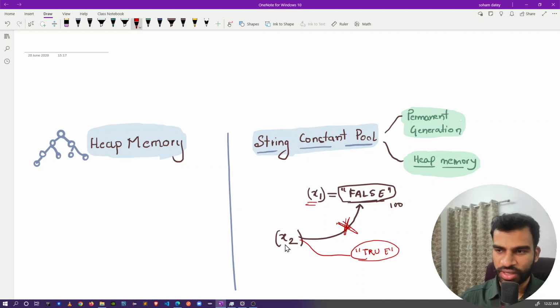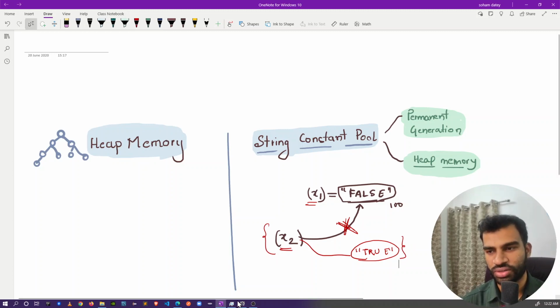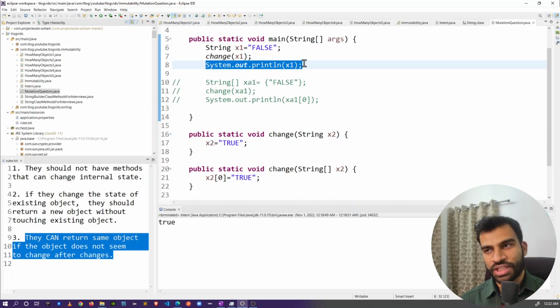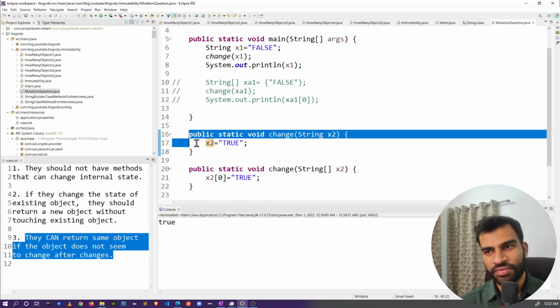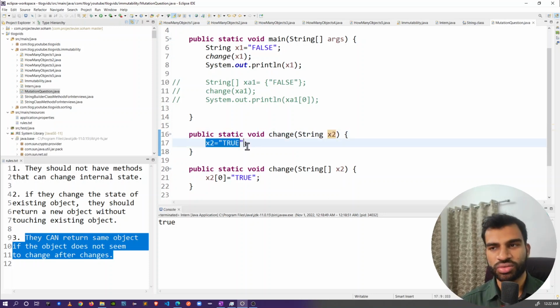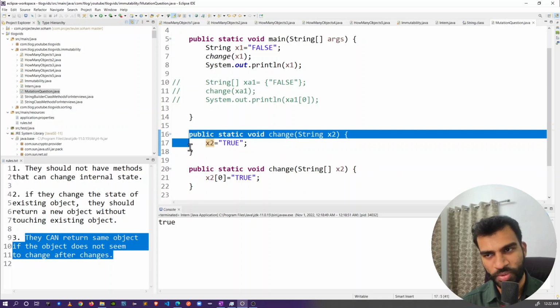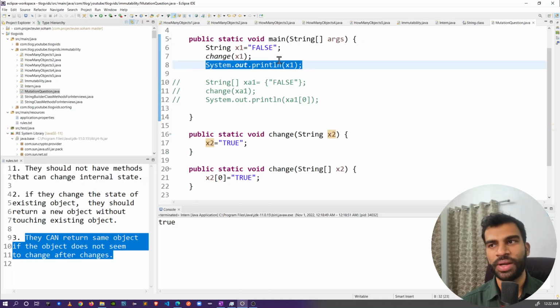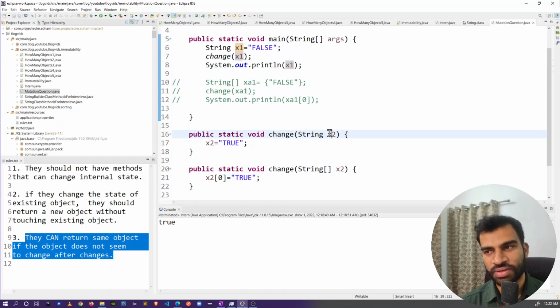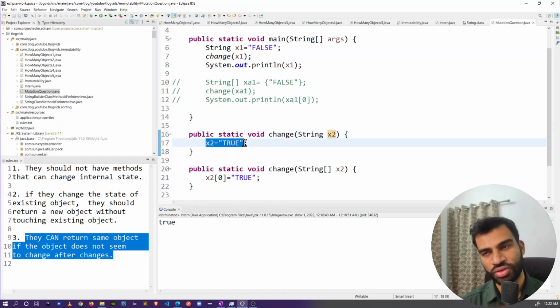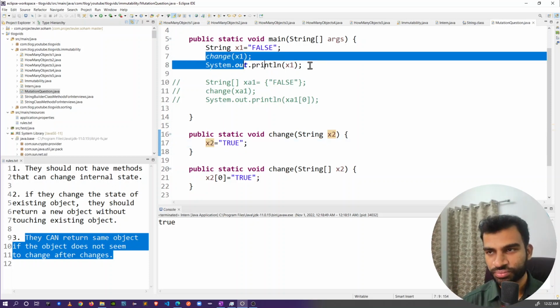So x1 and x2 are made to point to different memory locations in the string constant pool. But when we print x1, x2 has already lost its lifetime, and after this x2 is eligible for garbage collection. So this x2 does not exist after the scope of this method. So line 8 is going to print what? As you can see, we have made the diagram. The x1 is still pointing to false. So it may appear that you are changing the x1 here, but it is not changing the x1. This x2 will be pointing to that new true object getting created in the string constant pool. So this x1 will not change.